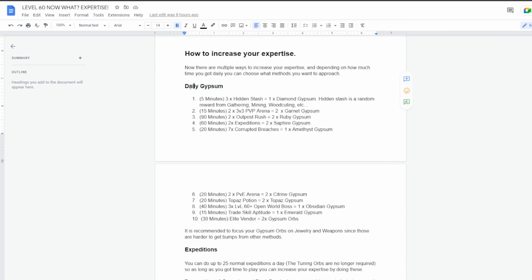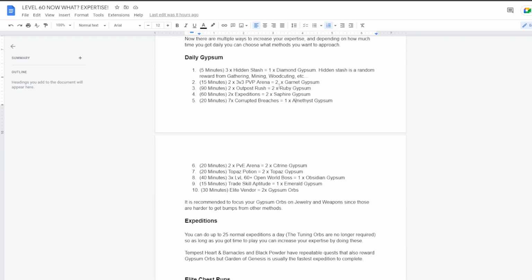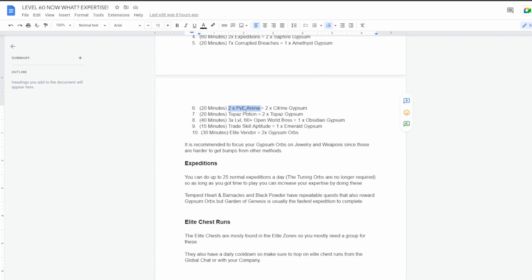How to increase your expertise? There are multiple ways. One of them is the daily gypsum, which you can get by random rewards from gathering, mining, wood cutting. You get the hidden stashes and you will get the diamond gypsum, along with some moat and gold, PvP arena, outpost rush, expeditions, corrupted breaches, PvP arenas. This one still requires the tuning orbs to access, topaz potion, level 60 plus, open world bosses, trade skill aptitude, and elite vendors. It is recommended to focus your gypsum orbs on jewelry and weapons because those are harder to get bumps from other methods.